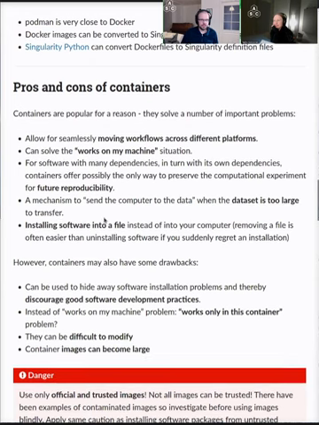So, pros and cons of containers. Well, they allow you to move workflows across different platforms with the constraints that we mentioned earlier. They can definitely solve the "works on my machine" situation because you essentially ship the operating system or the underlying libraries. For software with many dependencies, they can offer the only way to preserve the computational environment for future reproducibility.